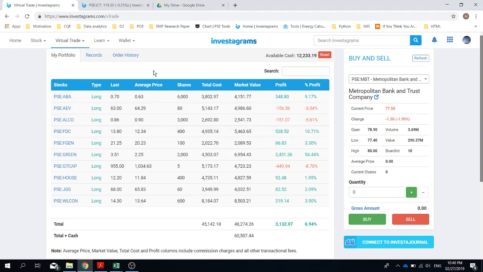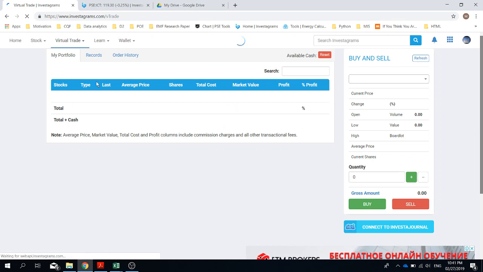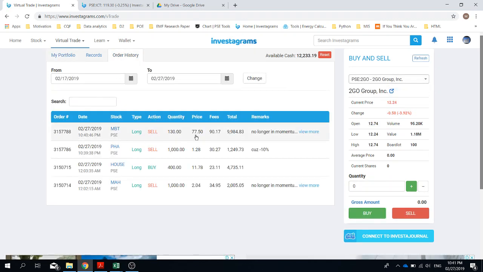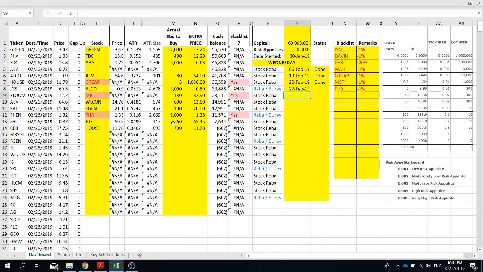MBT sold at, how much was it again? Sorry, I'm really tired right now. Sorry, guys. Order history, MBT, we sold at 77.5. Sold at 77.5 on Feb 28, 2019, because no longer in the momentum ranks list. Okay, and then this one we will make red. Save. So we already sold MBT.